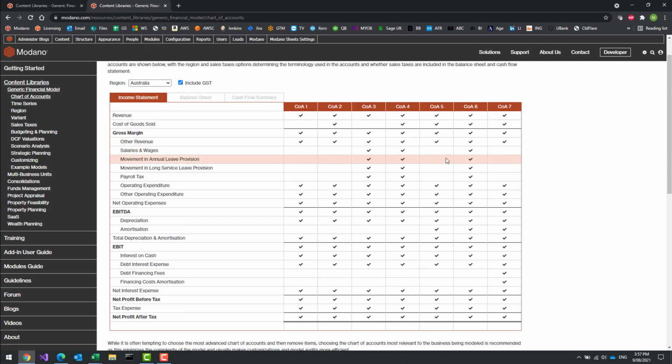If you wanted to model salaries and wages in detail and have COGS, you might go chart of accounts 6. A lot of times we don't bother doing salaries and wages in detail, so we might use chart of accounts 5, which is what I'm going to use today. The business we're going to model today is a hypothetical cereals company called Twisted Cereals, which we've put in Xero, which I'll show you in a moment. And therefore, I'm going to use Chart of Accounts 5.